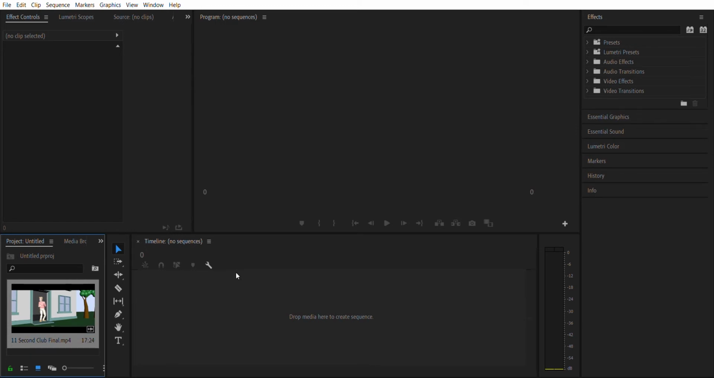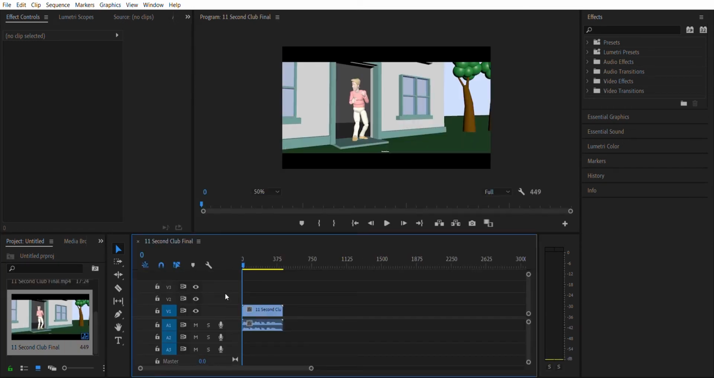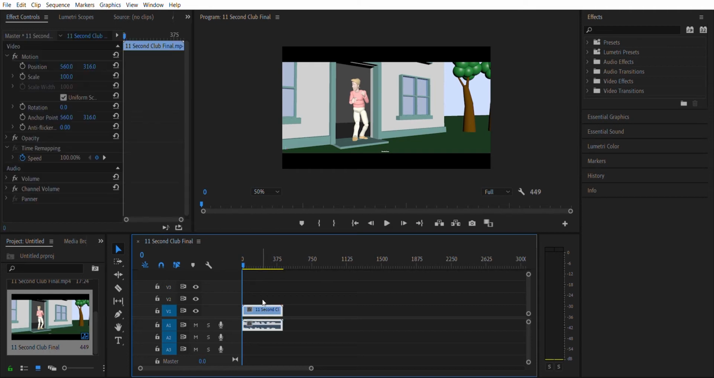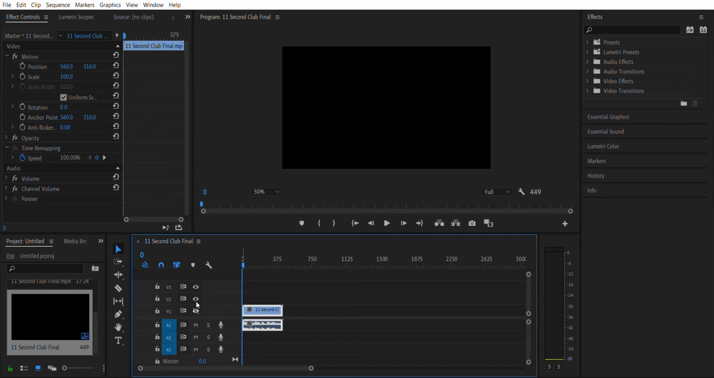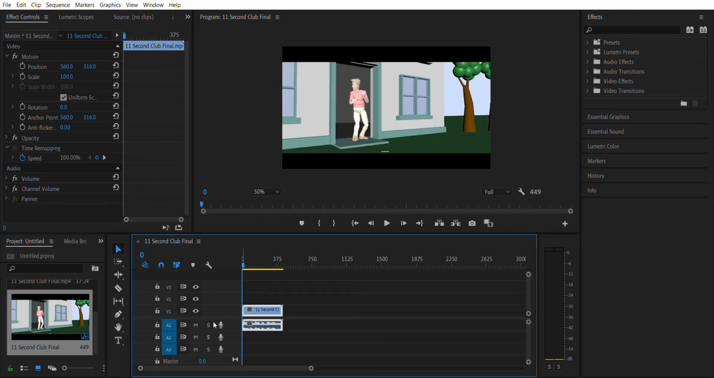So in order to start editing, simply left click it, drag and drop it onto your timeline. Now you can see that it brings in 2 tracks. The first track here is your video track, and the bottom here is your audio track. So what you can do is turn it off and on with the eye here, and you can also stop. You can mute it as well.